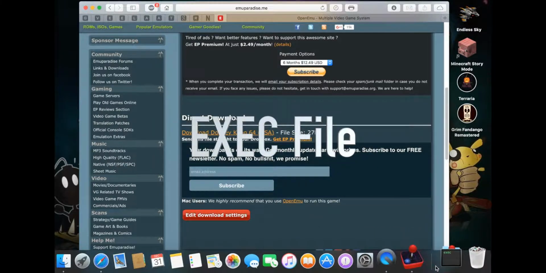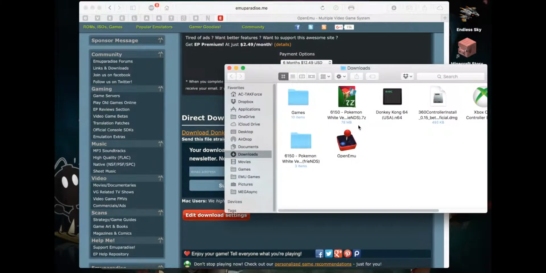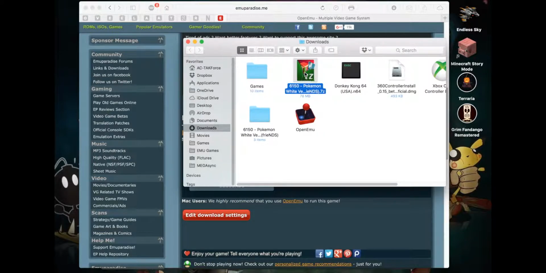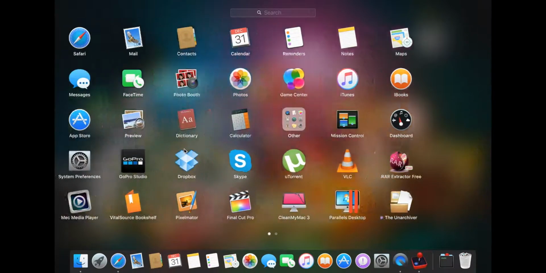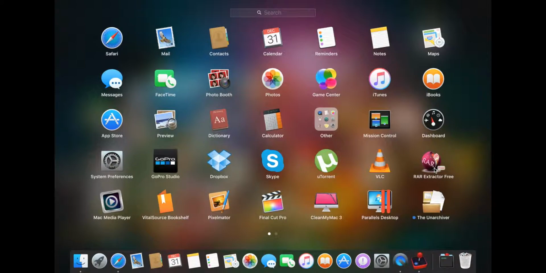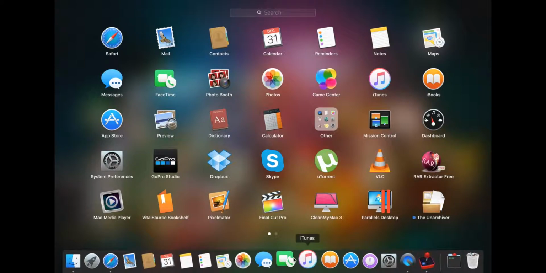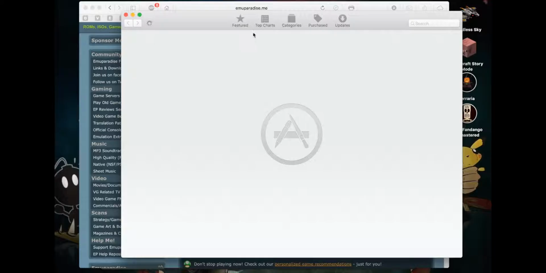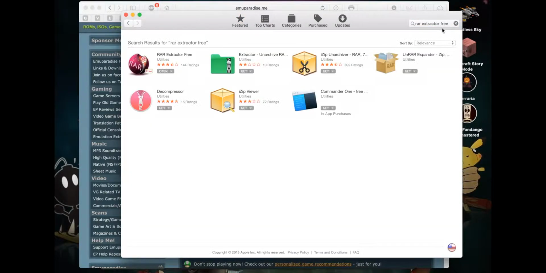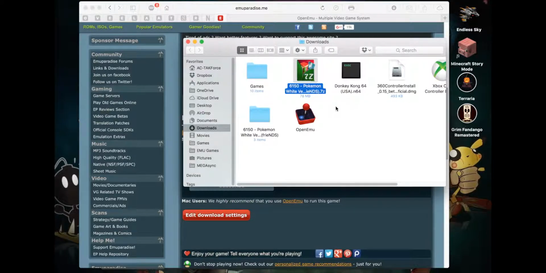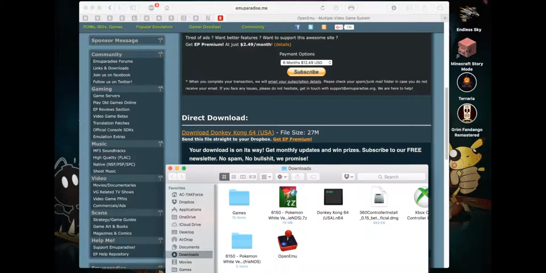So let me go to downloads. It'll either show up like this, and you have to unzip it. And to unzip it or to open it up, you can use the one I use, which is RAR Extractor Free. You can download it, I believe, right from the App Store. It comes up first link, and it's free. So once you do that, it'll be already in a format that we need it.